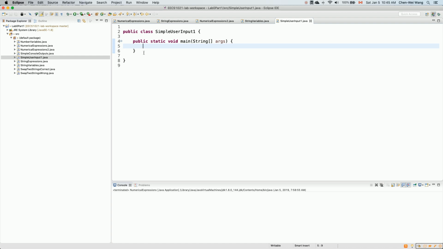So now, what about the other way? How do we read input from the user so our program can store the value that the user just entered into a placeholder, a variable, and then manipulate the values and return something back to the user? That's the program we're trying to build.